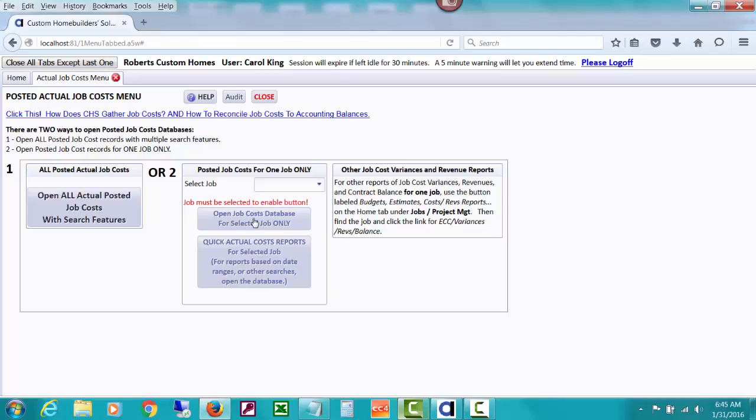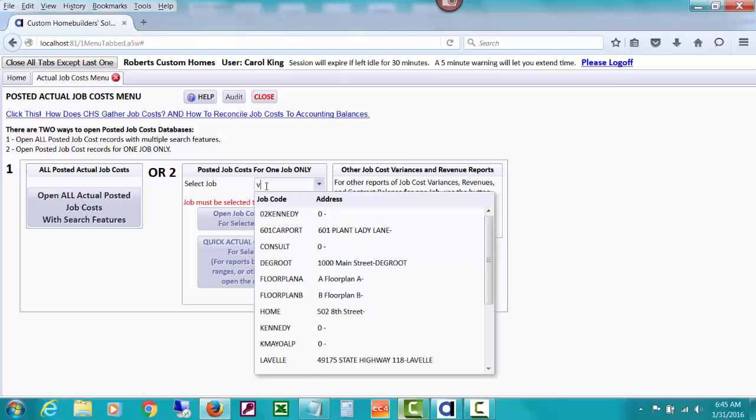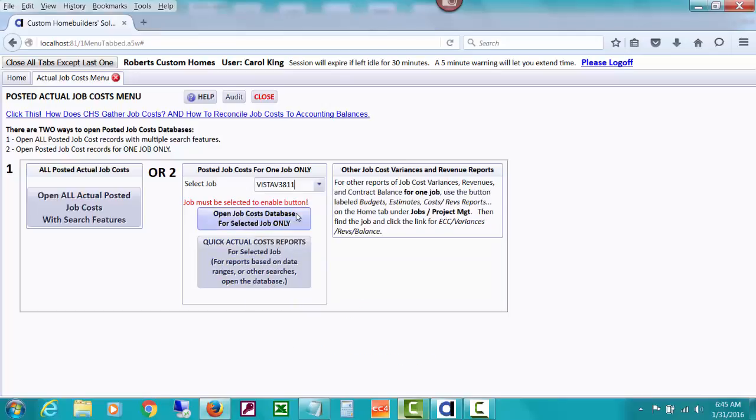However, since the last video, I've changed this menu screen up a little bit. In the previous video I showed just opening one actual cost report without doing a search, one actual cost report for this job. But let me select our demo job we've been working on so that these buttons get active. Now you can see that the button has changed to being quick actual cost reports for selected job.